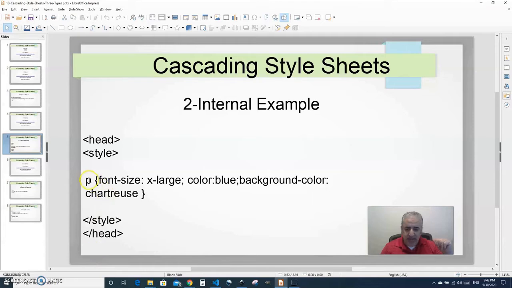And the way we type it, the format it takes, you add the element that you want to change. In this case it's the P, which is the paragraph, and you open a curly bracket, and you add the attributes, and then you add their value. So in this case, font dash size, and this obviously will give you the font size, colon, x dash large. So this will give the fonts the extra large size.